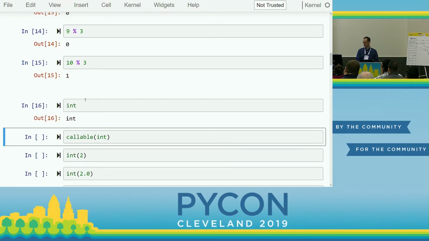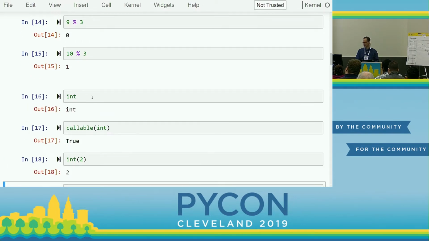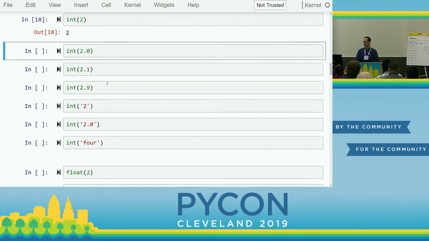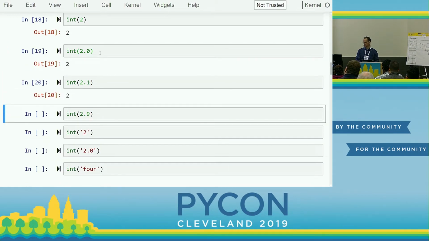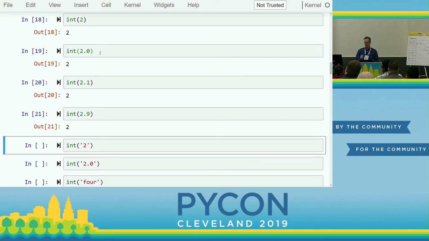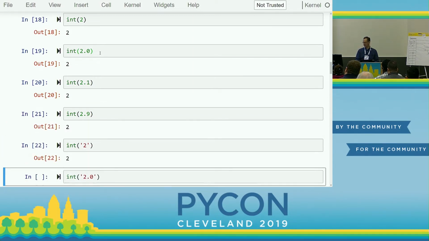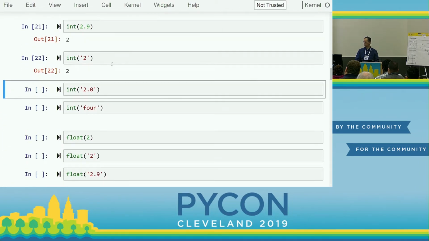Here's the int we saw earlier. We know it's callable. Let's try calling it a few times. So we call it, pass it a 2. It just gives us back a 2. Maybe the same one, maybe a different one. If we give it a float, does it round it or truncate it? It truncates it. If I give it a string, it will convert it from a string.